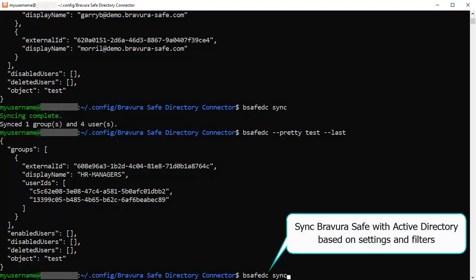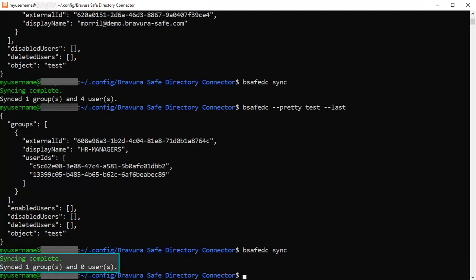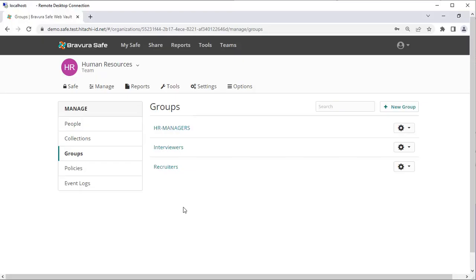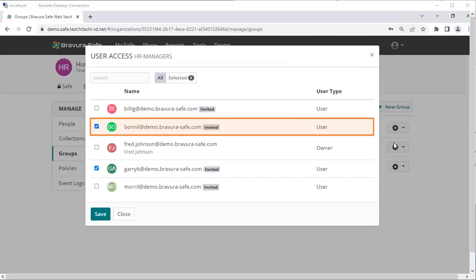I'll run the sync again, and then take another look at Bravura Safe and the users in the HR Managers group. You can see that Bonnie is now selected as a member of the group, along with Gary. Her membership that I added in AD has been synced with Bravura Safe.